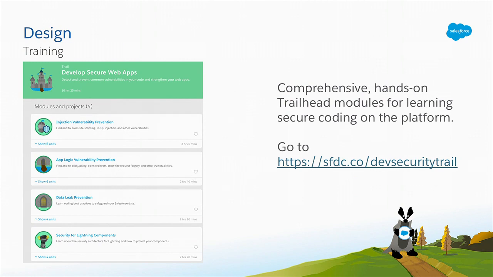So our training. If you go to sfdc.co/devsecuritytrail, you'll get to our awesome Develop Secure Web Apps trail. I worked on this personally. We have all sorts of bugs. We have all sorts of solutions for those bugs. Common things you'll see like cross-site scripting. Cross-site scripting is the ability for a user to inject code, HTML and JavaScript, into your app. And that will run and attack your users, and that's not something you want to enable.